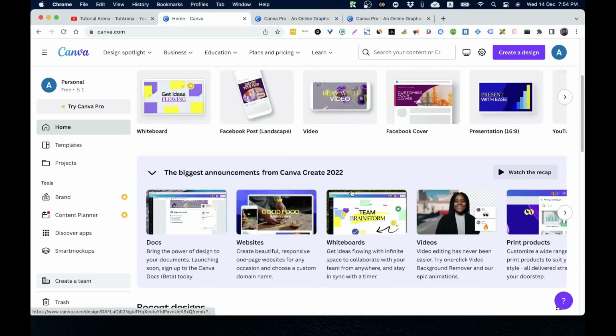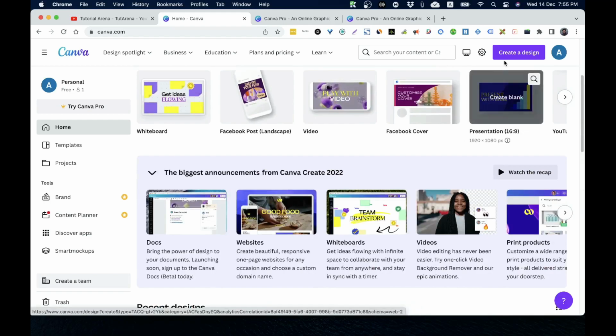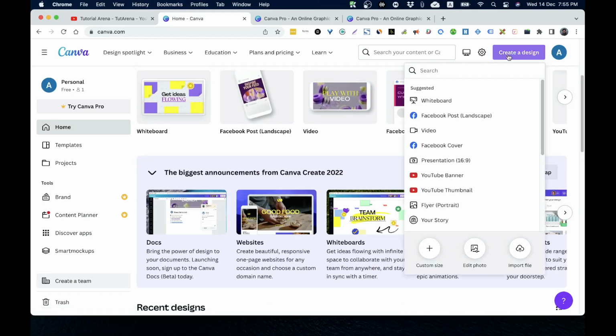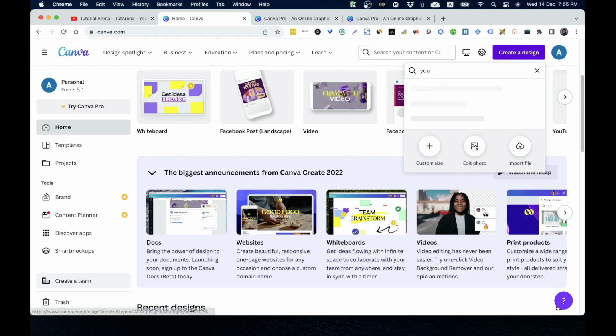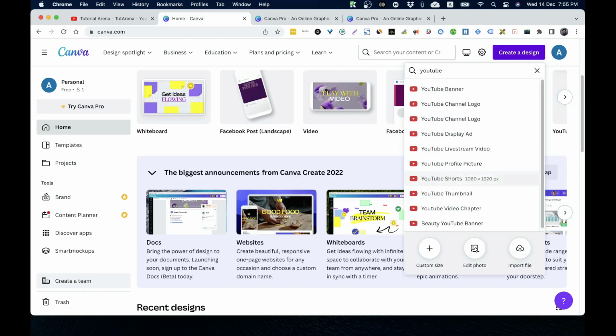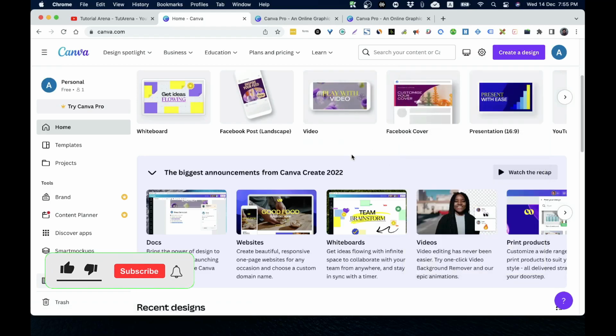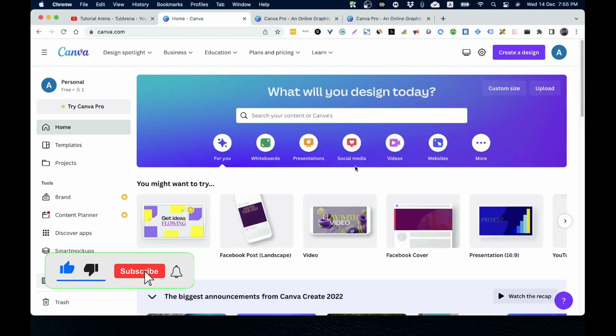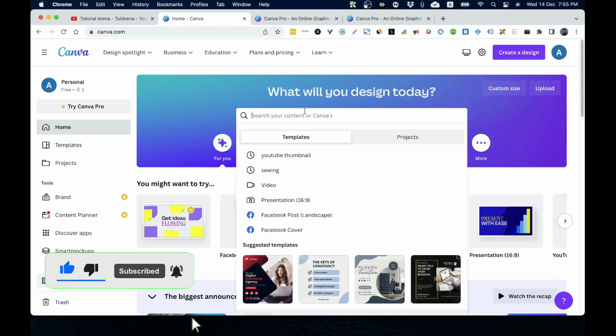Okay, let's make the YouTube thumbnail. What we can do, we can click on Create Design. From there we can search for YouTube. Then you will see all the options available for creating YouTube things like YouTube thumbnail, YouTube profile picture, YouTube display ad, channel logo, banner, things like that. But today we're going to make a thumbnail, or you can also search here like YouTube thumbnail.